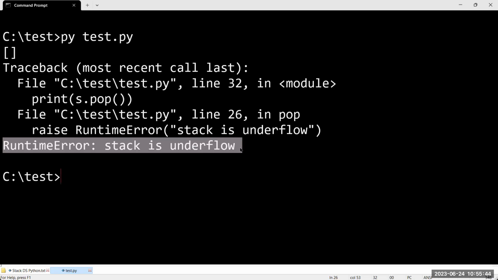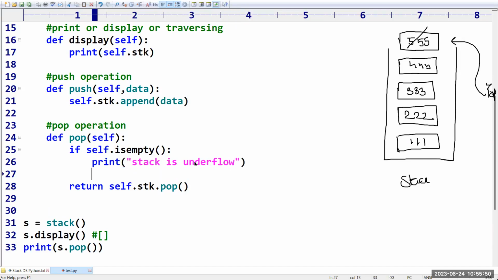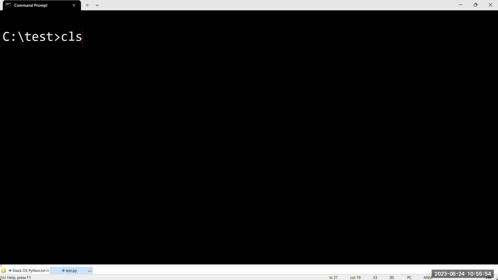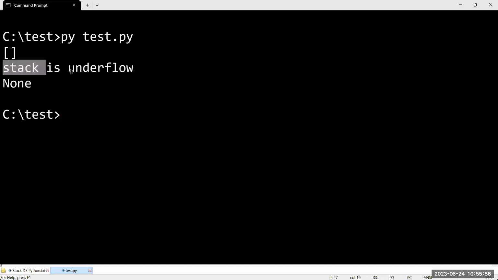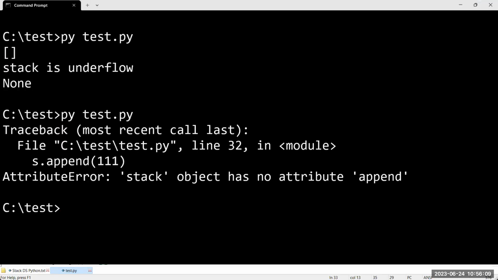I don't want this, I simply need a message. So we can just print stack is underflow and then return the control. That's all. Now let us see what will happen. If I run the program, you can see it is printing the message saying stack is underflow, we can't delete. Assume we already have some objects, like append of 111, append of 222. Now see which item it is going to remove.